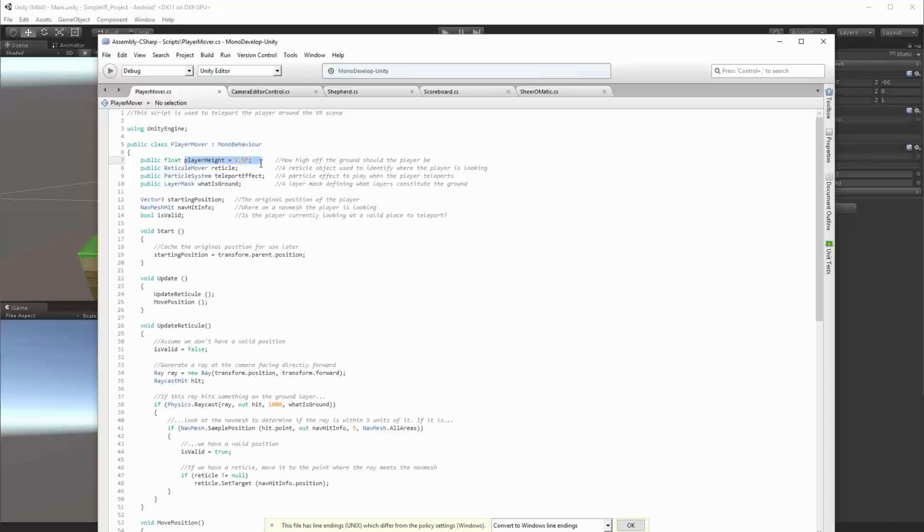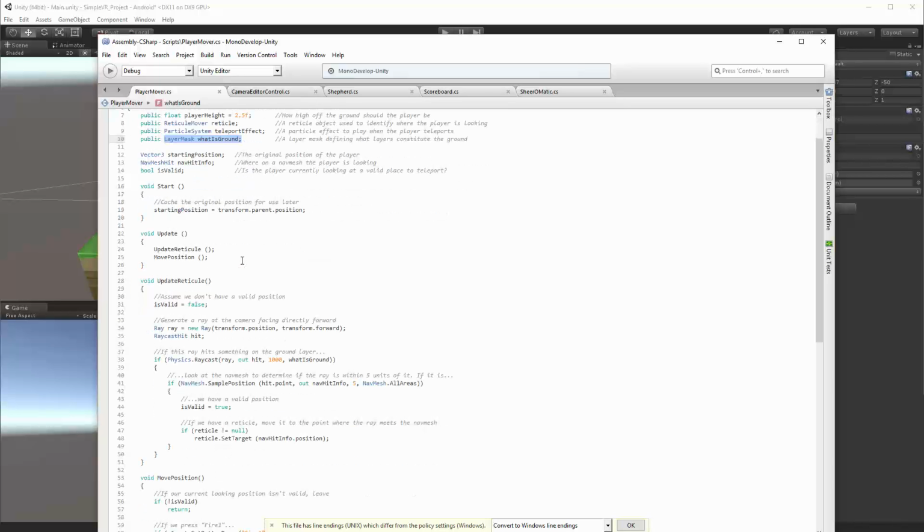So I'm assuming a height of 2.5 units here. Taller people may want this higher, shorter people lower. This could be a good opportunity to have a slider, a range indicator, so everyone can set their own height. But just player height is what it is right there. Then we have these reticules and particle systems, which don't exist yet, so we'll ignore them. And this, what is ground? What is our ground layer? That's so that we're trying to move on the ground and not out in space or anything like that.